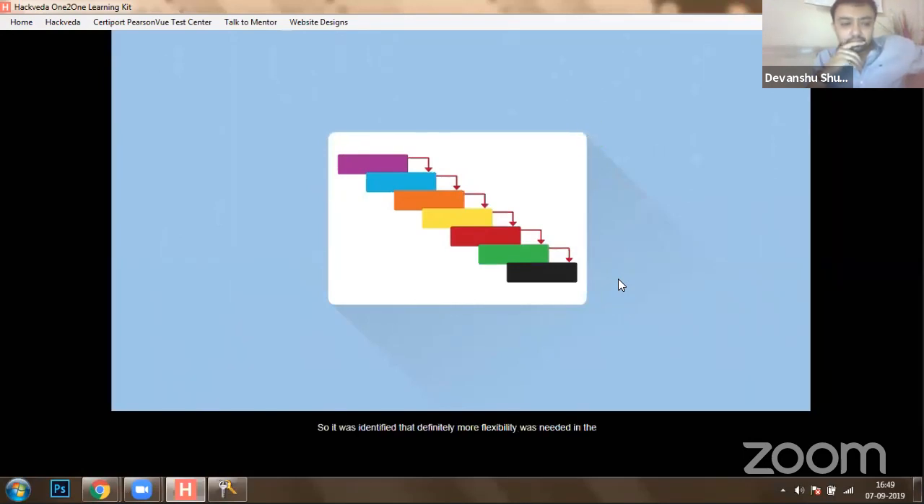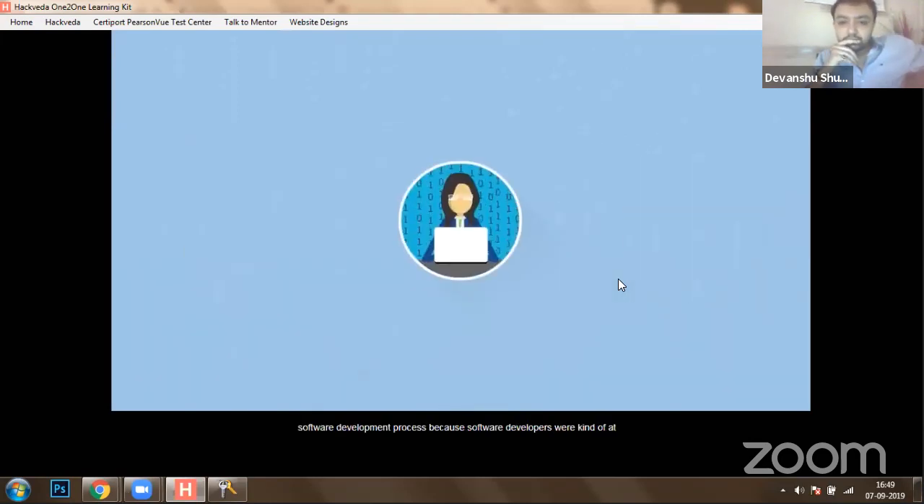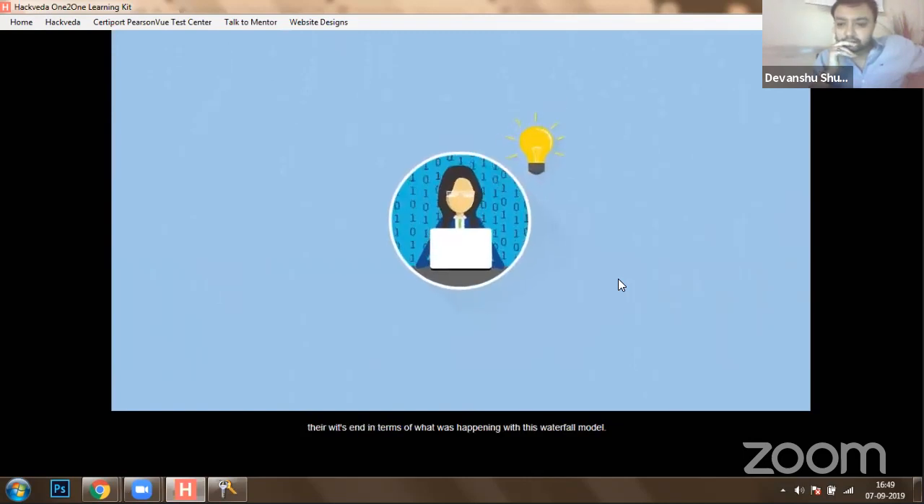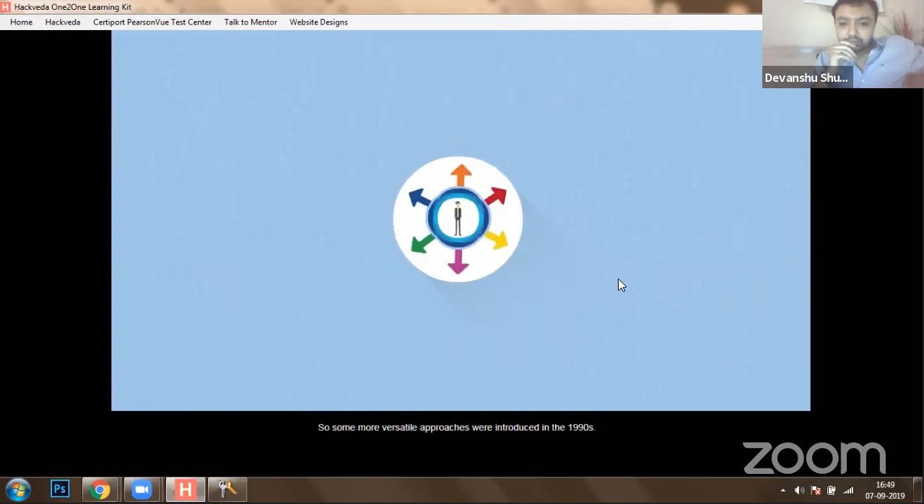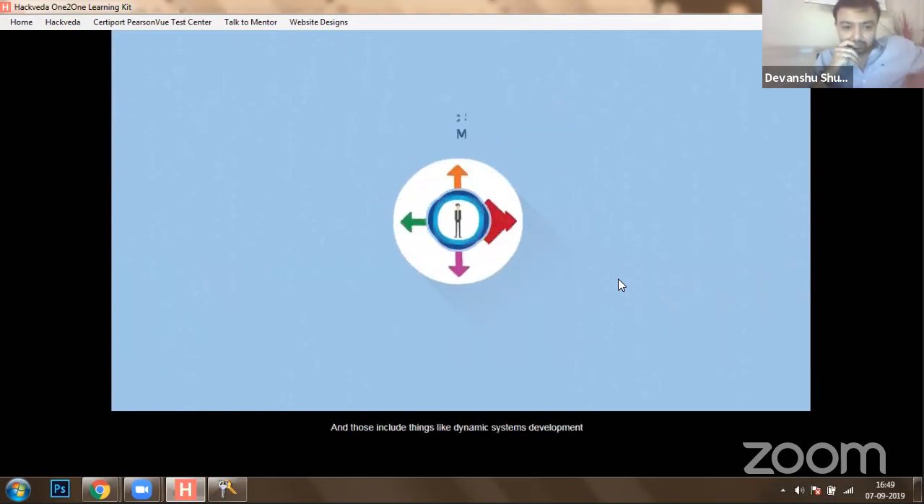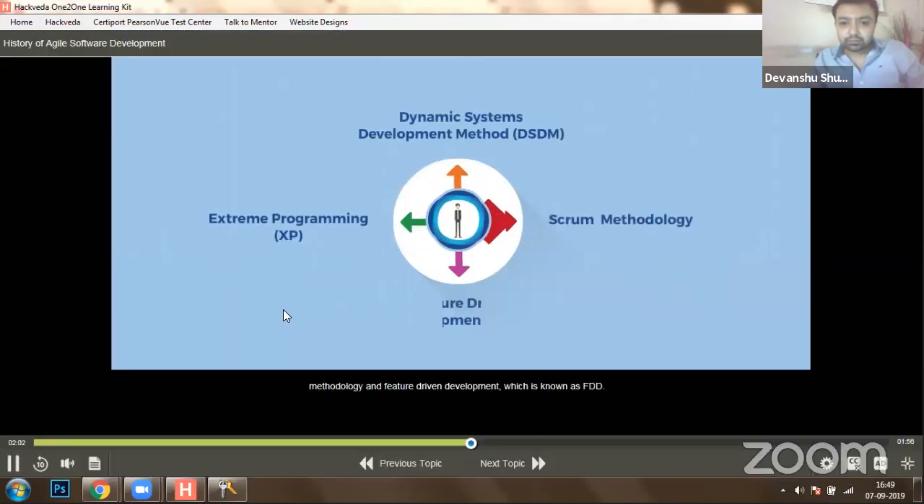So it was identified that definitely more flexibility was needed in the software development process because software developers were kind of at their wits' end in terms of what was happening with this waterfall model. So some more versatile approaches were introduced in the 1990s, and those include things like dynamic systems development method, DSDM, XP, extreme programming, the Scrum methodology, and feature. Okay, so here are these 4 important methodologies which are being used.